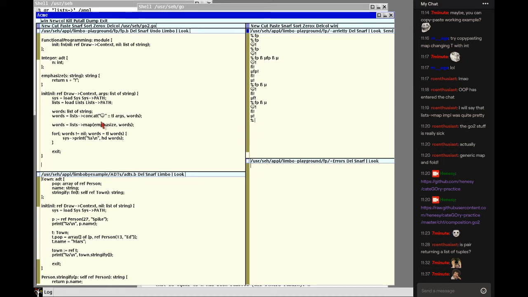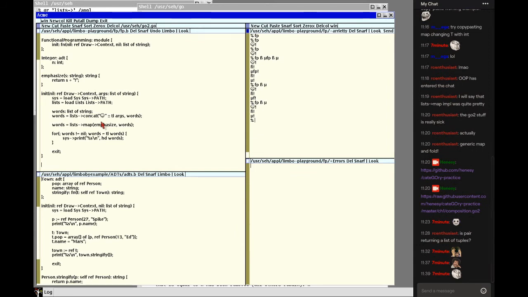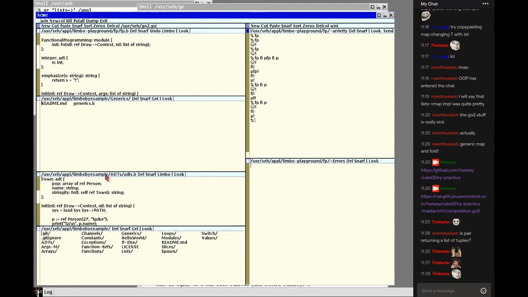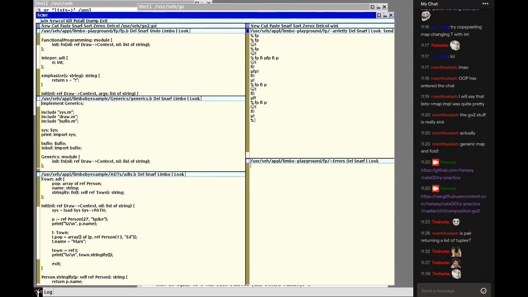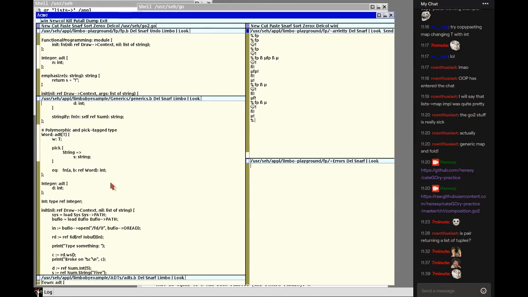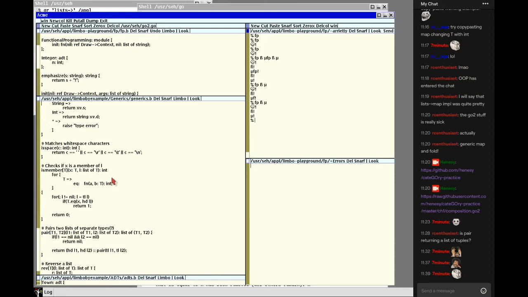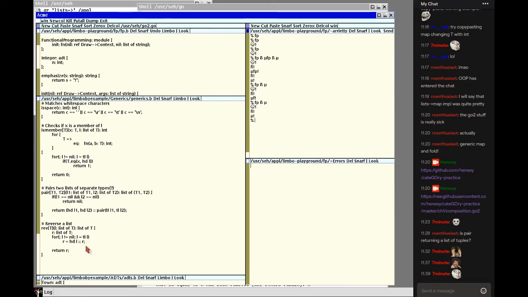But if we make this int, it's gonna just not work, right? What the hell? I don't know. I don't just do this in the generics example, right? Oh, this example is cursed. Maybe this is why this isn't documented in any of the Limbo documentation, it just kind of doesn't work. Is member, right?